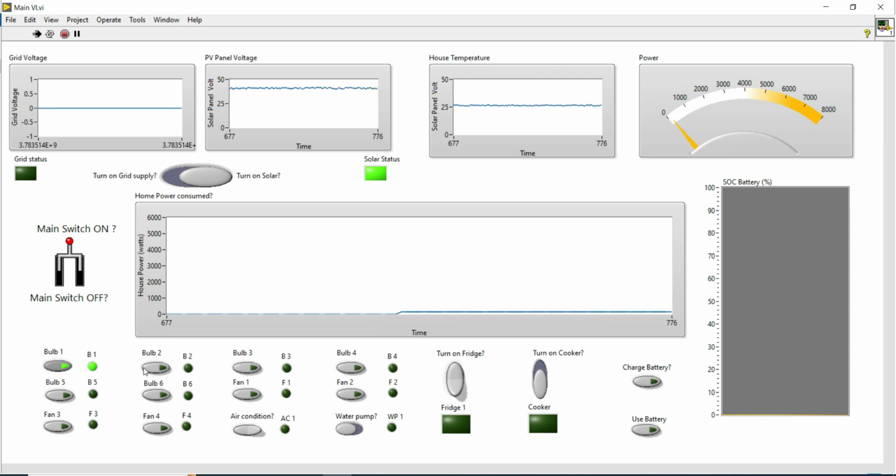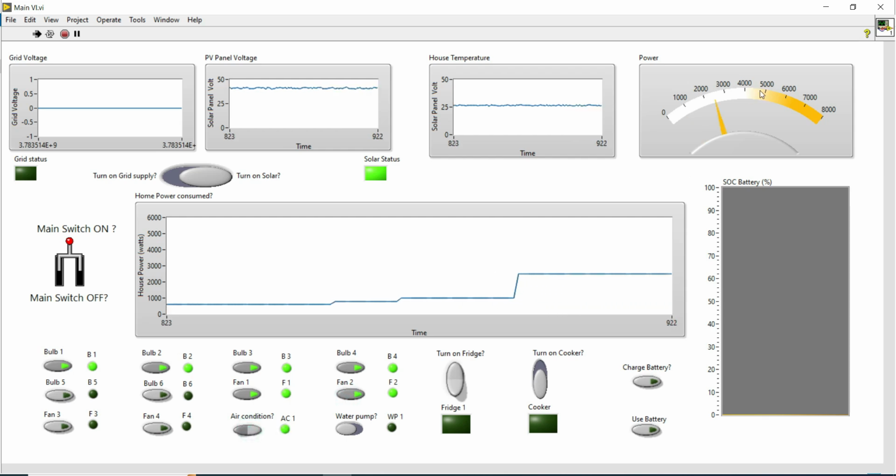So each bulb has the same power. When I keep turning on the bulbs, the power will be increasing. Similarly, I have a fan. Okay, I have an air conditioner, the load is higher. The load is also showing on this graph as well.